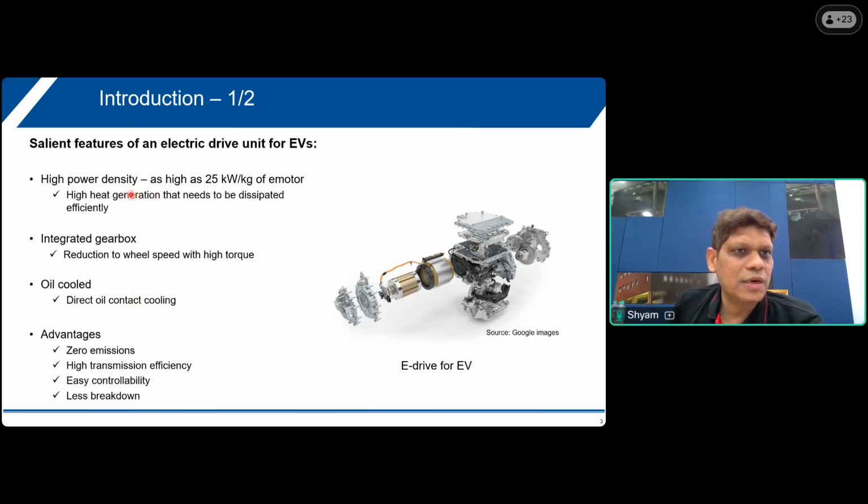The high power density motors run at speeds in the order of 15,000 to 20,000 rpm. So an integrated gearbox comes with them, which helps reduce the output speed to the needed vehicle speed, which in turn increases the high torque needed for the proper motion of the vehicle. The obvious advantages would be zero emissions on the road, high transmission efficiency in the order of 90%, and easy controllability of either speed or torque.